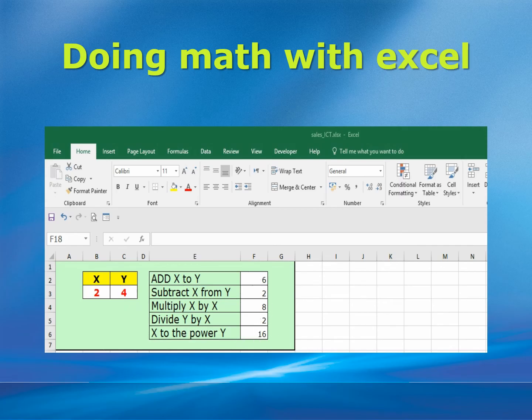For example, if we change the value of x to 1, here 1 plus 4 equals 5. Then 4 minus 1 equals 3, 4 times 1 equals 4, 4 divided by 1 equals 4, and 1 to the power 4 equals 1.